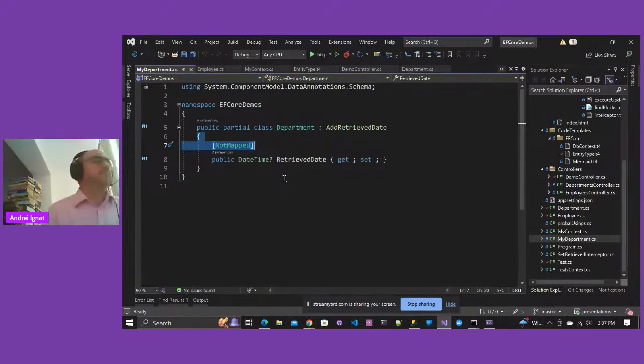There are many interceptors in Entity Framework. When you call something, when you read something, it is full of interceptors.